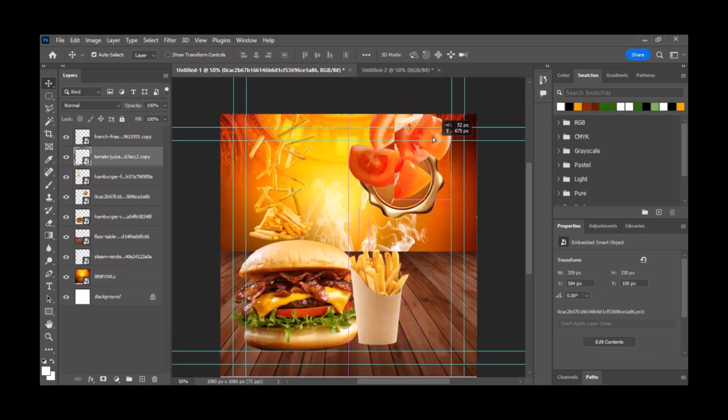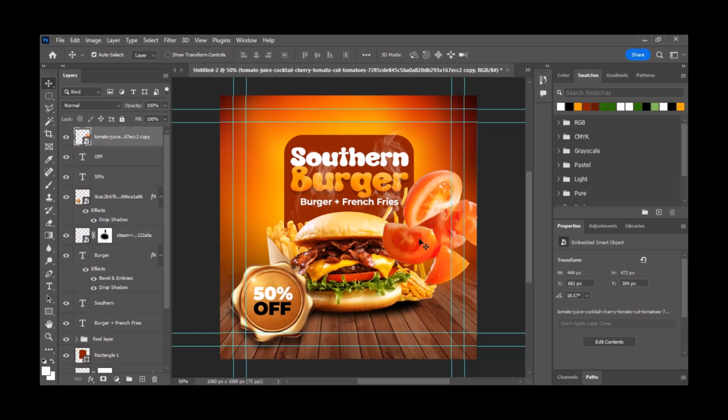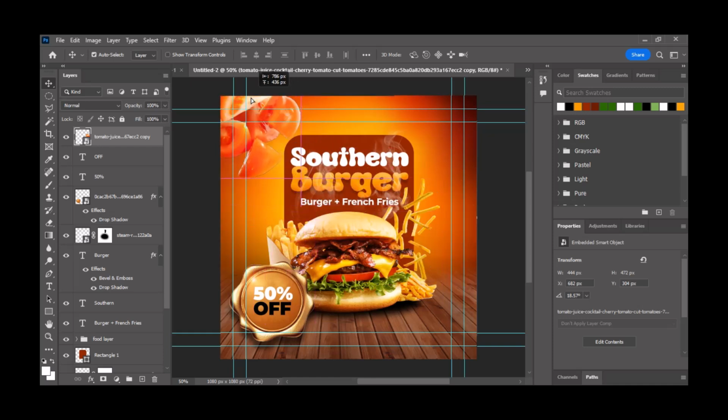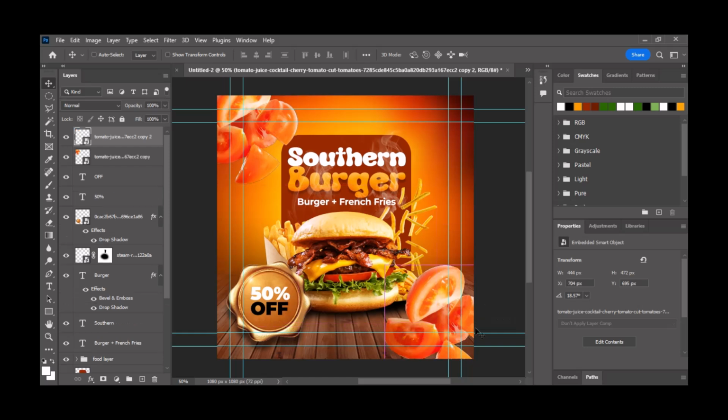Now we're gonna add these elements, right? These tomato is usually part of what is used to make burgers, so that's why I'm adding this tomato here. As you can see, this is a tomato. So I'll bring this here, and then also duplicate it and bring it right here. And I'll scale this one.